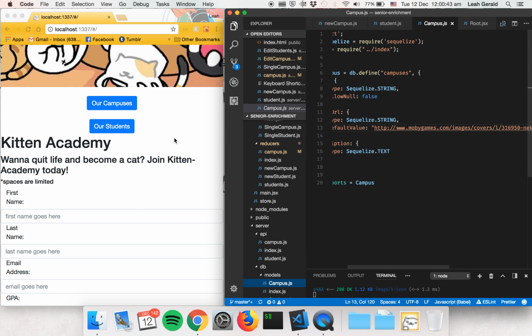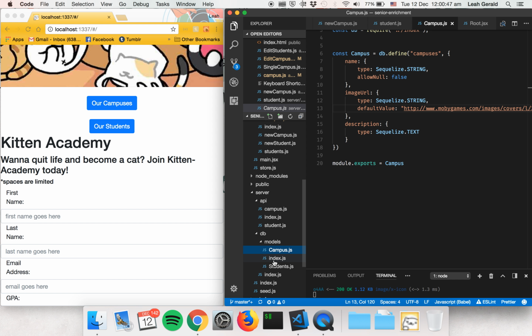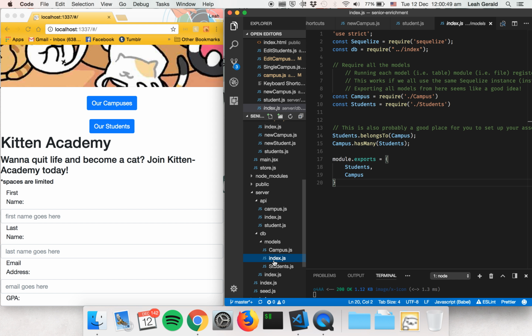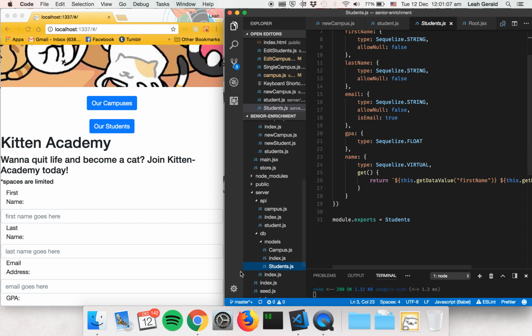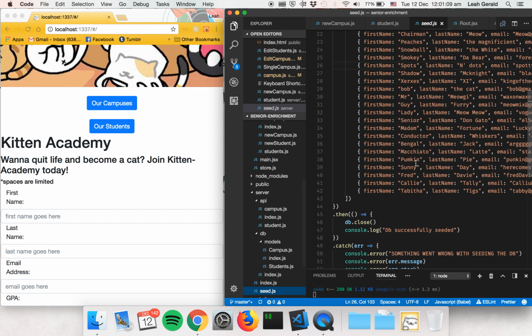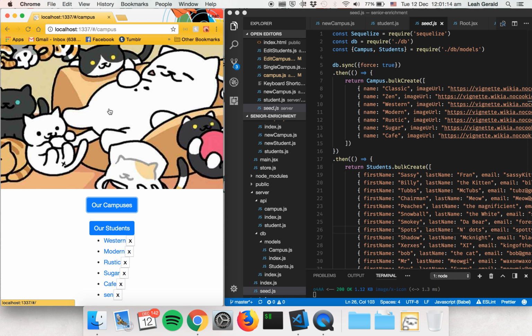I have a default image, so if I did create a new campus, I would have a default image and a description. And then I got all my databases. I had an index page where I had all my associations set up, and then the student has a little bit more information, a little bit more required here. So they have to have a first name, last name. They have a name getter that gets the first name and last name and puts those two together, and then a GPA. And then I made a very large seed file to create all my students so I could see them and have a lot of kitties in my campus.